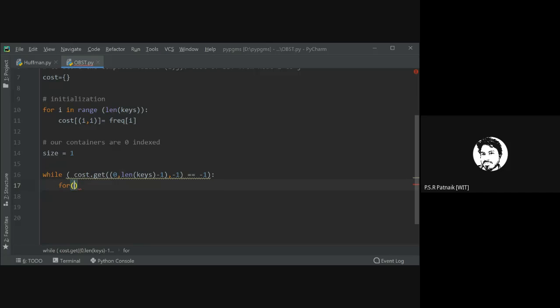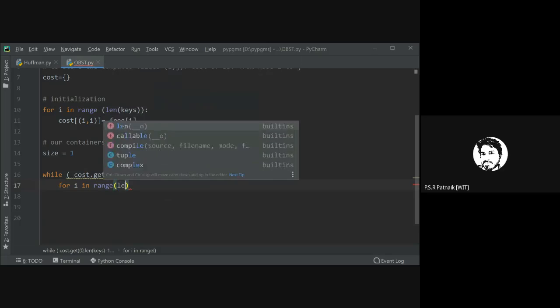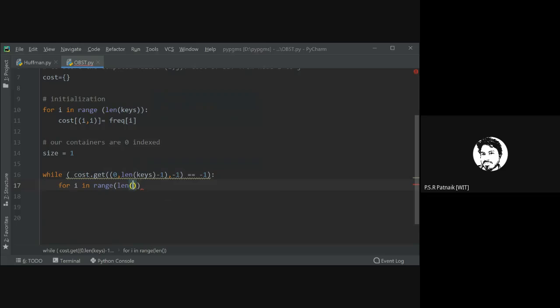For i in range, here I have to start from 0, and I need to go till length of keys minus size, right? Why am I saying length of keys minus size?